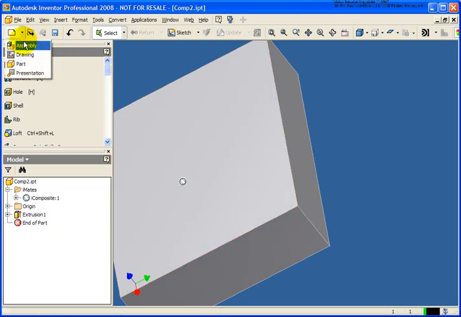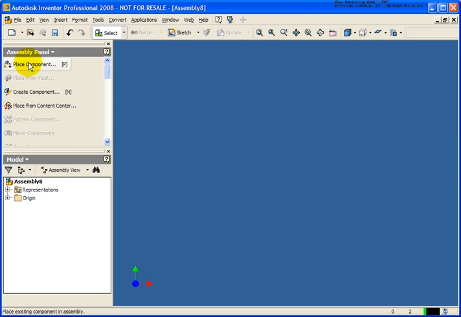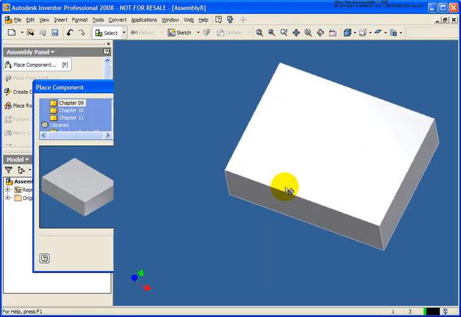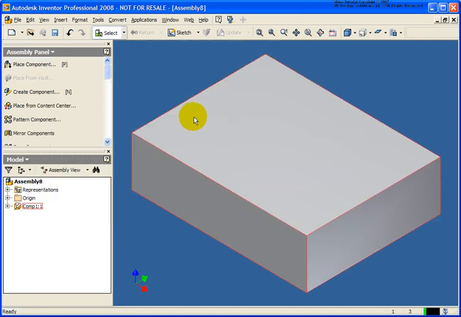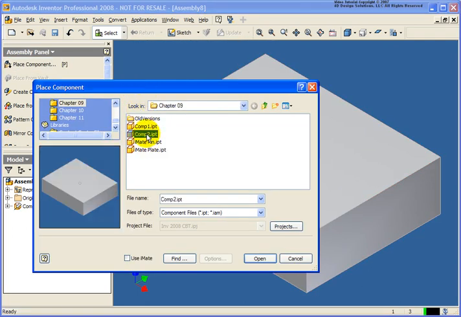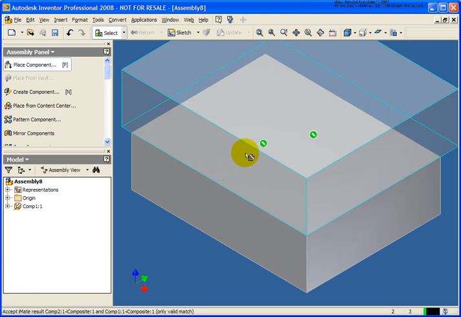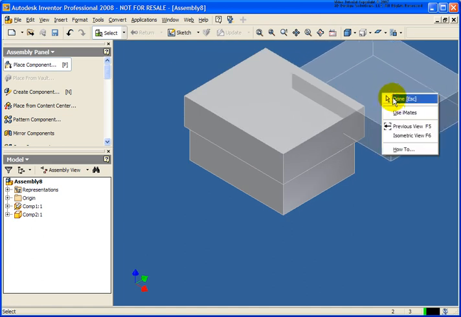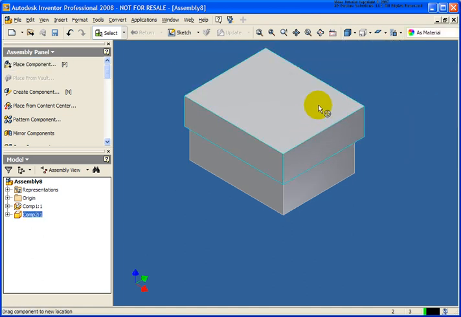And let's start up a new assembly again. And we'll place in our first plate. And just enter, repeat the command. Let's do comp2 with the use iMate. In this case, you'll notice that it went back and mated those planes together, and it applied constraints. Again, if we go back into the browser, we can see that it applied the composite constraints.